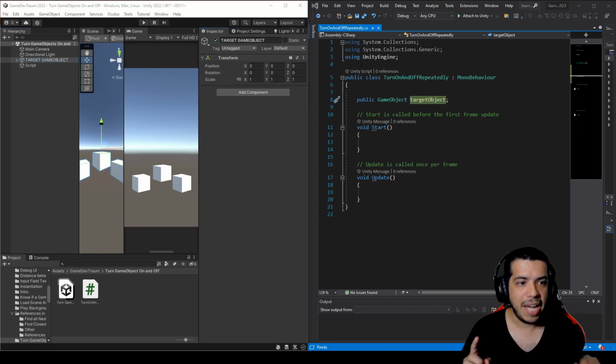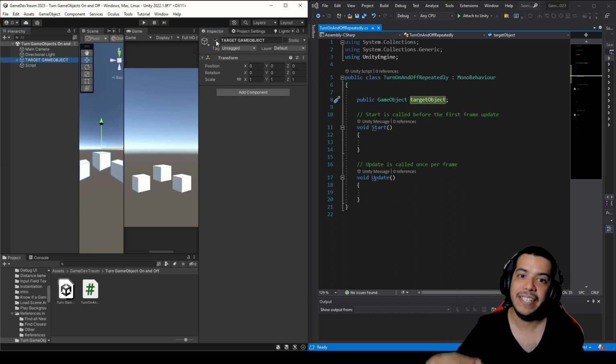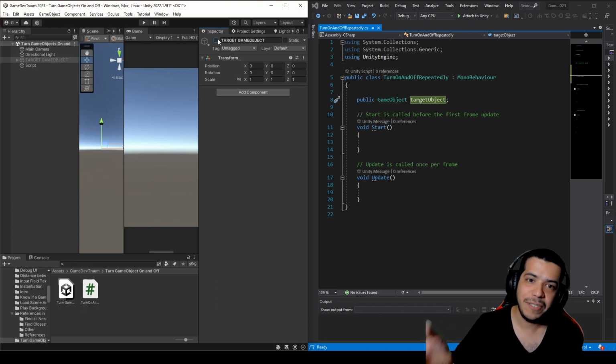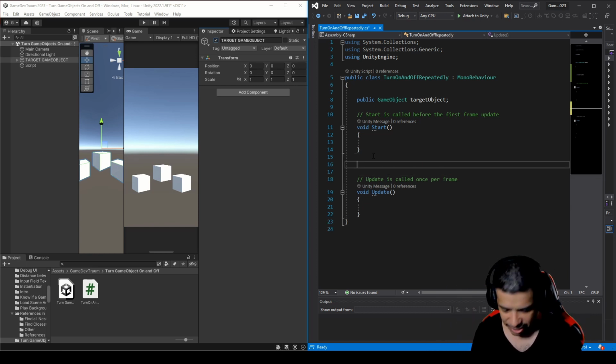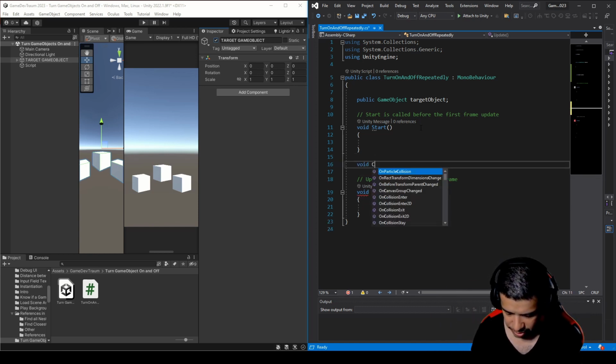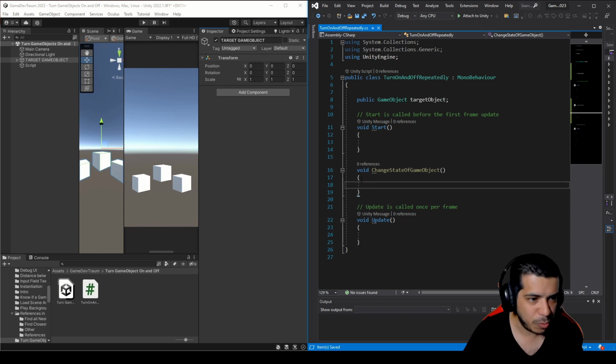Now, for the next step, I'm going to define a new function that will change the state of the object. And that is, if the game object is active in hierarchy, I'm going to deactivate the object. But if the object is inactive in hierarchy, I'm going to activate it. This will be the mission for our function. So let's create a new function, void, and let's call it change state of game object. You can name it whatever you want.